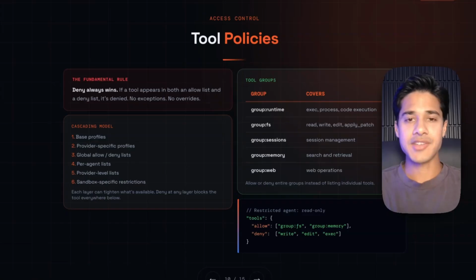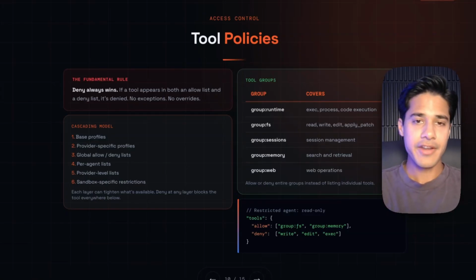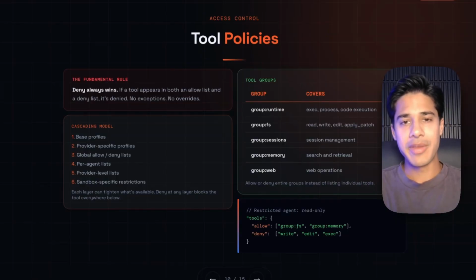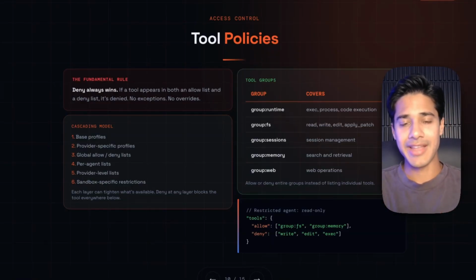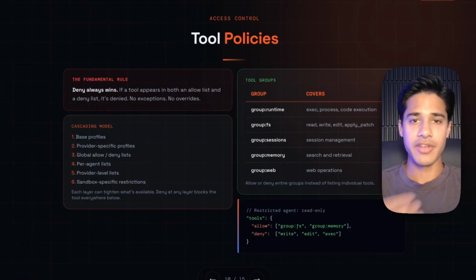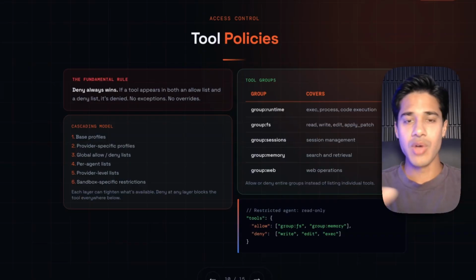Tool policies are the access control layer that determine which tools your agent can actually use, and the fundamental rule is super simple. Deny always wins. If the tool appears in both the allow list and deny list, it's denied. There's no exceptions. The system uses a cascading model, as I mentioned before. You start with base profiles, then the provider-specific profiles, and then the global allow and deny lists, and then finally, sandbox-specific restrictions. Each layer can tighten what's available, and deny at any layer blocks the tool everywhere below.